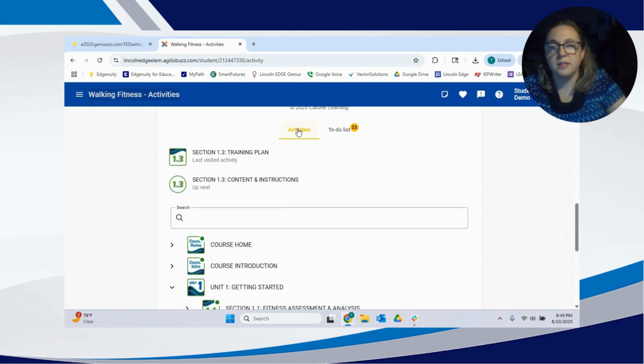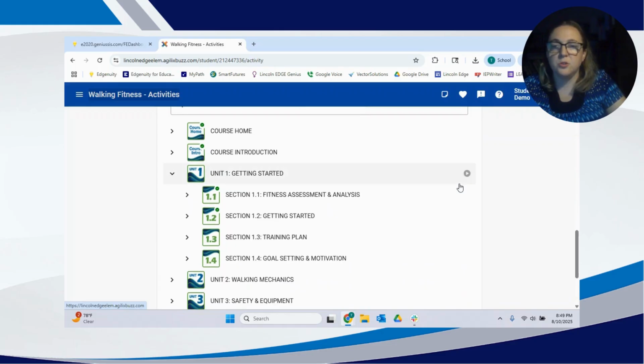You have a list of activities and you have a to-do list. The list of activities is all of the activities for the course. The to-do list lists which activities you are behind, which activities are due presently, and which activities are due in the near future. So as you can see, this student has already completed the course home, course introduction, and sections 1 and 2 of Unit 1. So next they need to work on section 1.3, training plan.